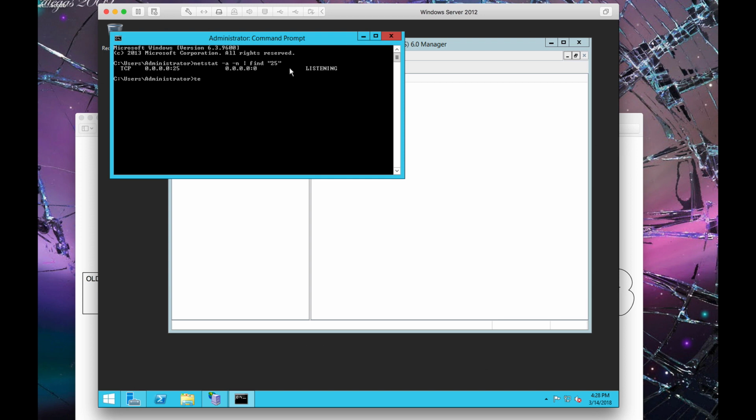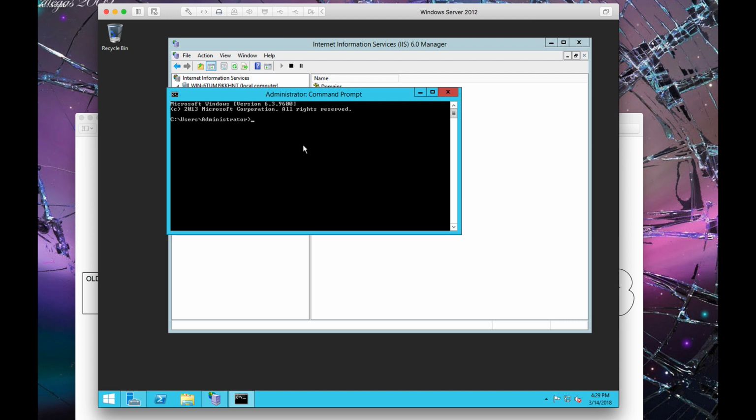To prove it to you, I will telnet in to my port on 25, and I don't have telnet installed. Let me do that real quick. Install telnet. So again, netstat -a -n. We're finding 425. I forgot the word find. And you can see it's listening. To test it, I'm going to telnet into my IP address or my loopback on 25. And I get a prompt, which means I got a connection.